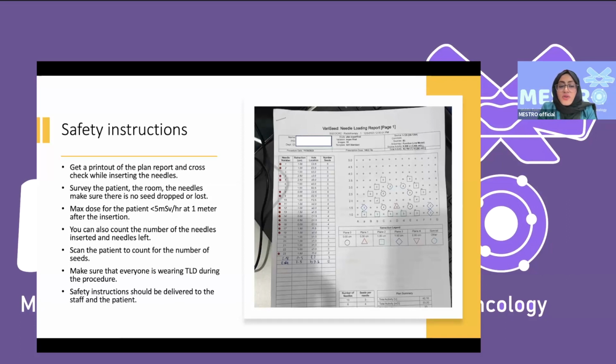Scan the patient to count the number of seeds. After that, what we do here, we scan the patient and count the number of seeds. We compare it with the plan. And during the process, make sure that everyone is wearing a TLD. And for the doctors who are inserting the needles, it is better that they wear a ring TLD.